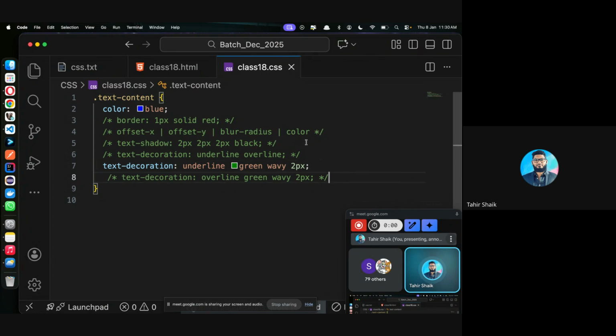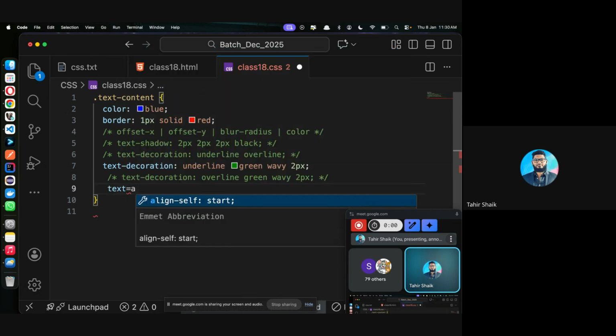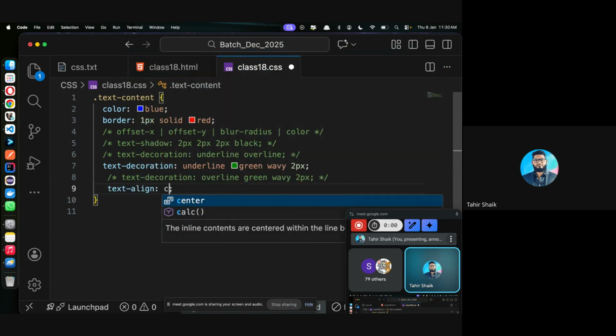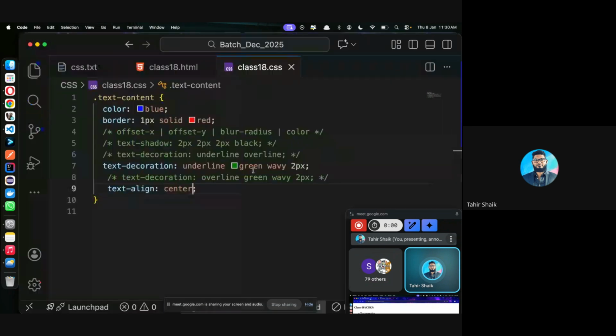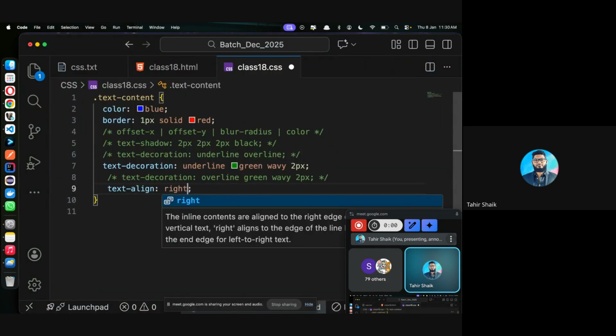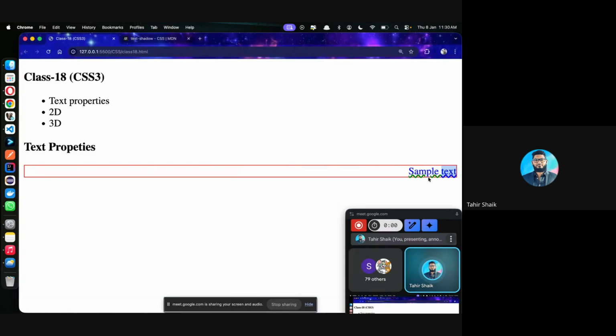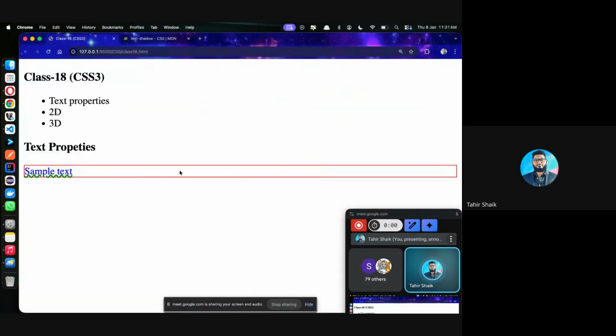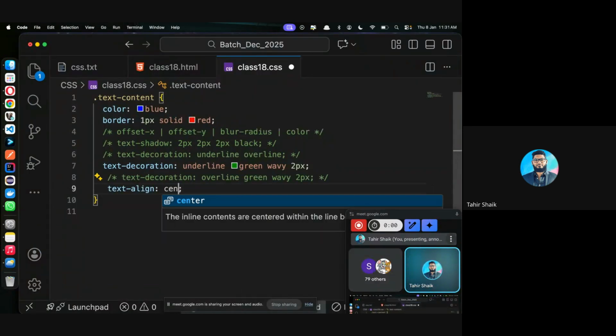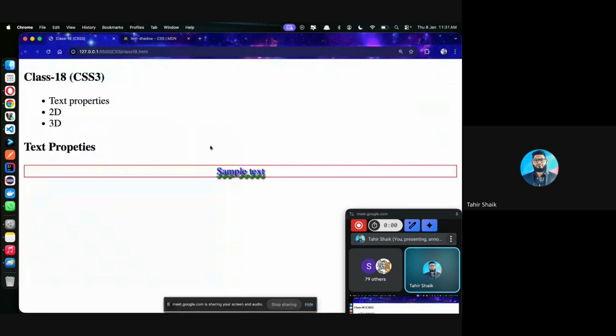And we have discussed one more property, right? Text align. Text align center. You can see it came to center. If we want to make the text center, left, right, we can do it. If we want the text towards the right side, we give right, and the text goes to the right side. If it is left, then text-align left. Understood? So this is also one of the important properties to align the text. Got it?